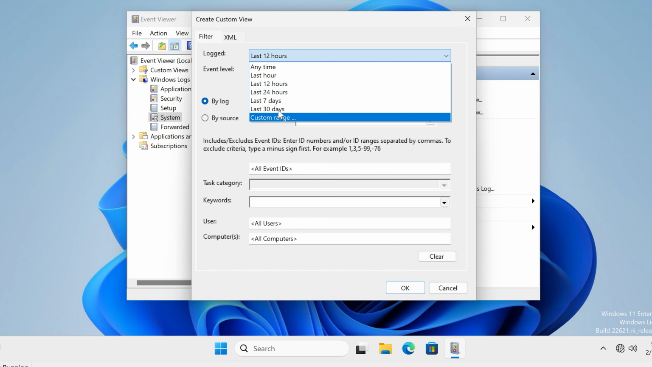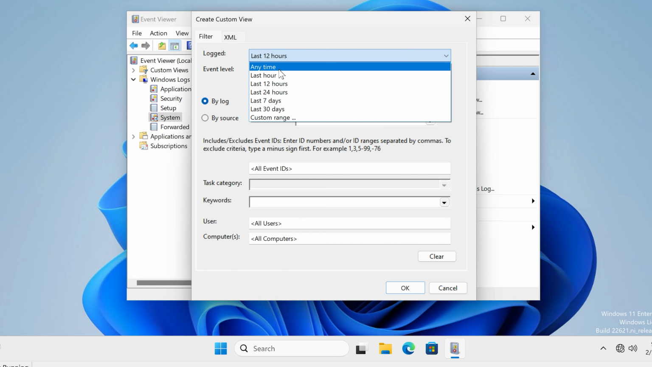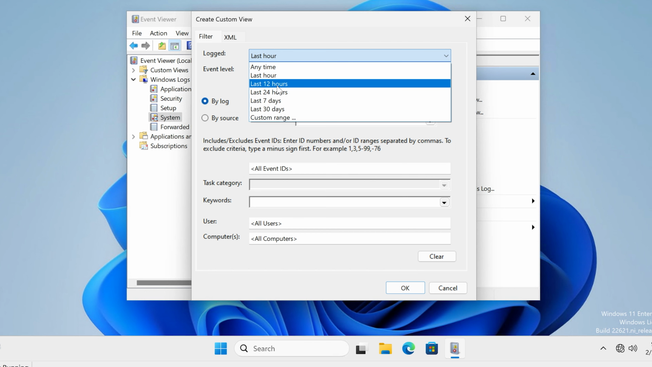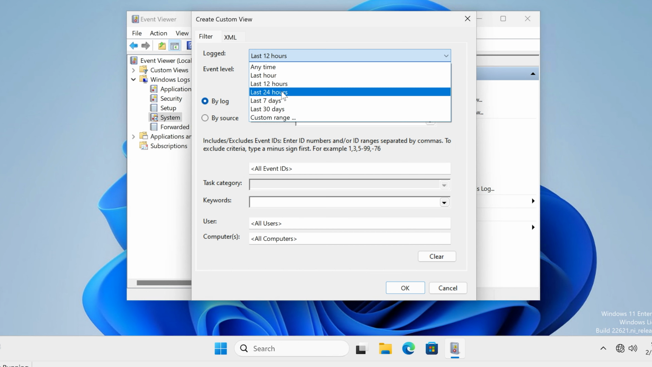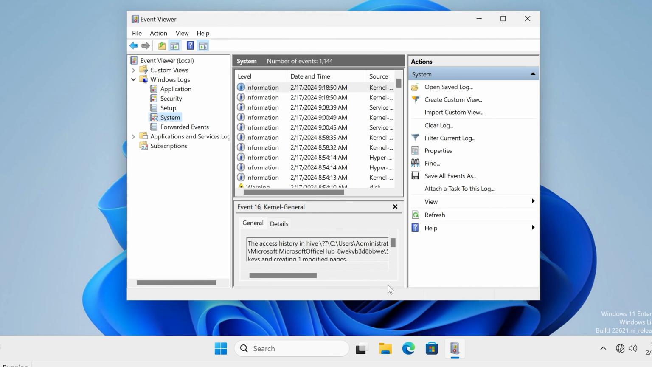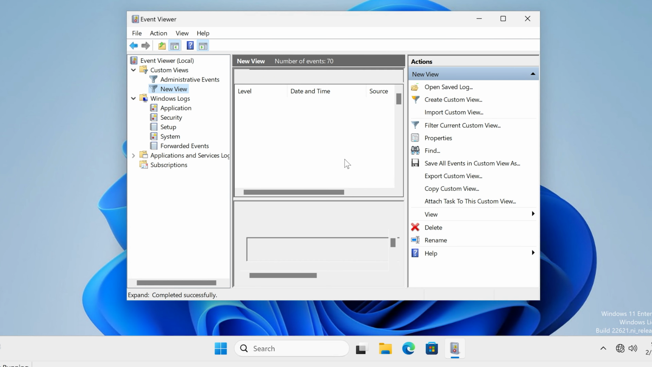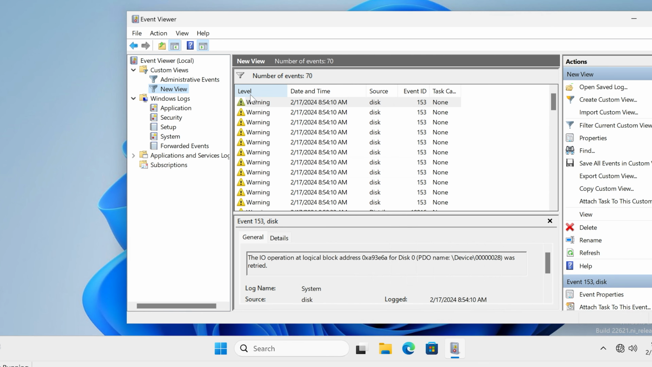If you select anything longer than that, it may take a while for the log files to load, and I don't have time to wait for that. If this issue happened just now, I could put last hour, or last 12 hours. But to get a better picture, you can go up to 24 hours or even 7 days, but it may slow down your computer, just so you know. Select OK. And if there are any issues, they will pop up right in here. So you scroll down, and here are some errors.